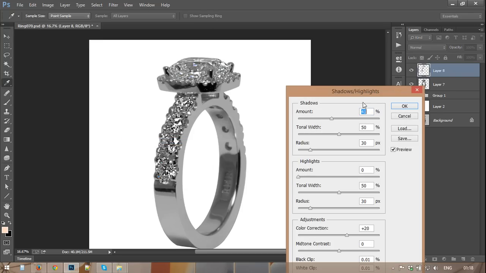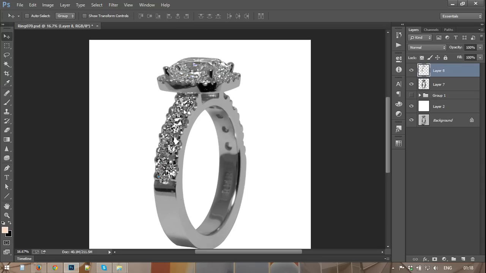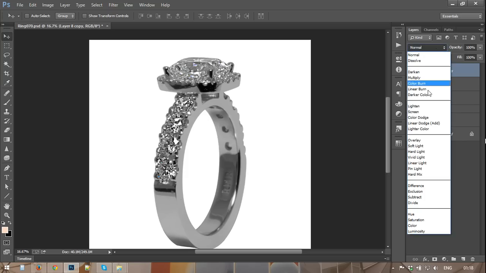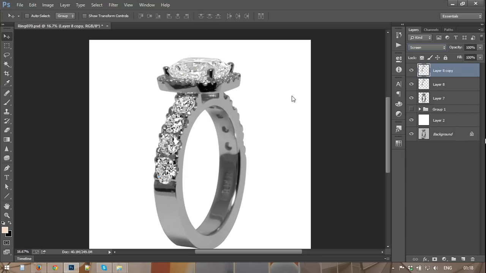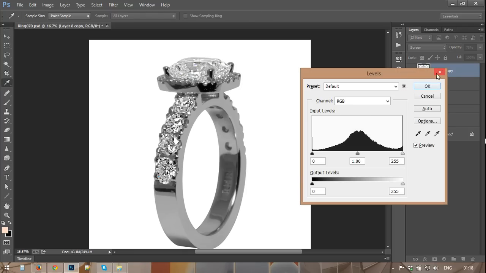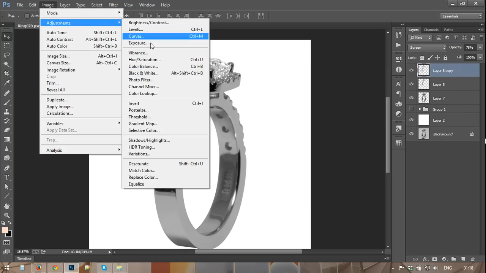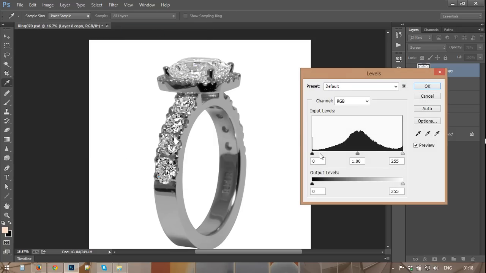Then we need to remove some shadows, so go to Image, Adjustment, Shadow and Highlights, then use the shadow. After that, the diamonds are looking very dull, so for lightening, press Control J to copy the layer and blend it to screen mode, and that's it. Play with the opacity, and if the diamond is still not clear, press Control L for levels, or go to Image, Adjustment and Levels, and adjust the brightness and contrast.